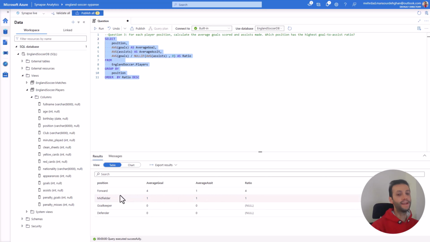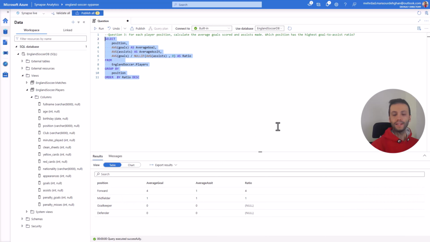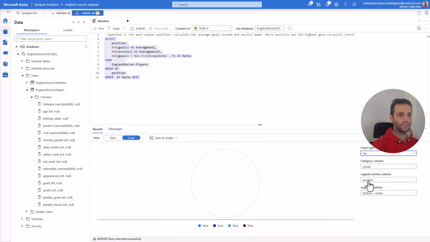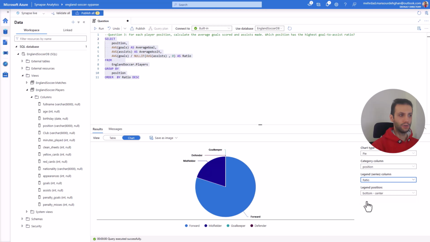Forward and then midfielder. That is the answer for this question, or even we can go to the chart and make a pie chart. The category column, let's say position, and let's say the ratio. You can see the forward has the highest ratio, and then we have midfielder, and goalkeeper and defender, definitely nothing. This is question number 3, and we can go to the next question.